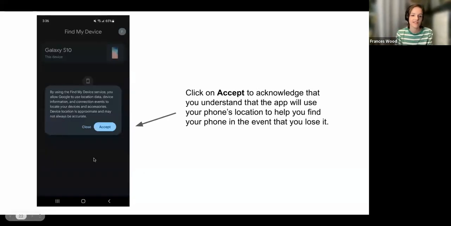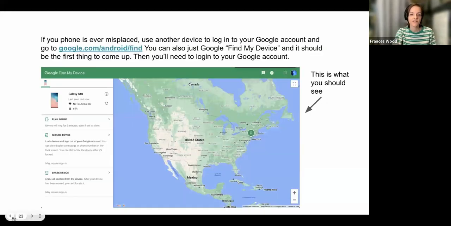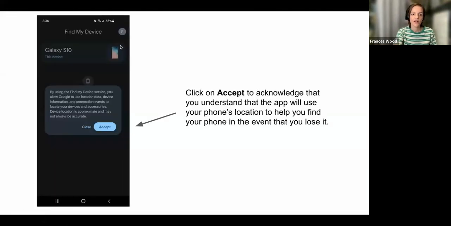It's going to ask you just to use your location. So if you want to be able to locate your phone on a map, if it goes missing, then you need to accept this. And it's just saying that that's what that feature is for. So once you've done that, you are all set up. Your device, you see it says Galaxy S10. That's my phone. All right.